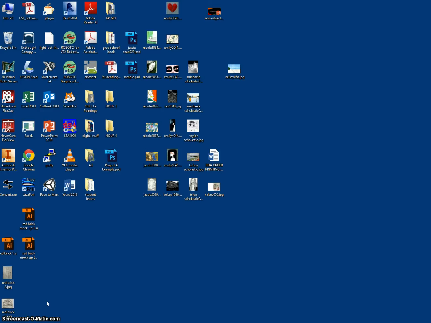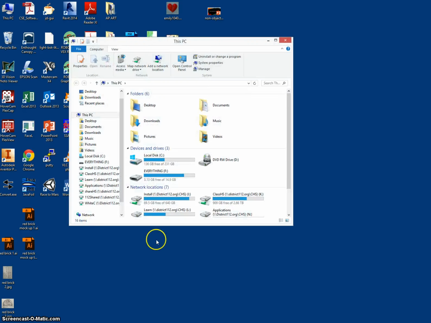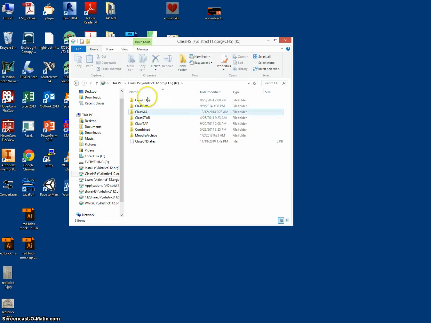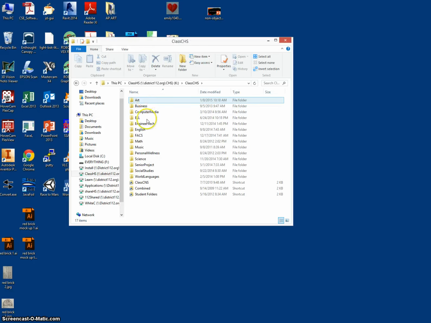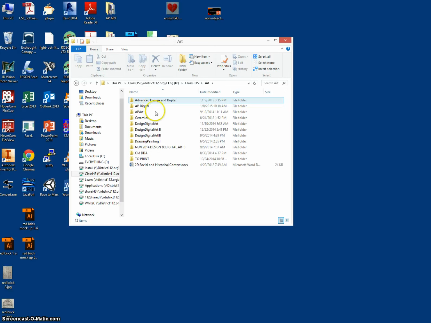I'll go over the steps on how to turn your projects into the digital or class Dropbox. First thing I'll do is click my File Explorer, and I'm going to click on the K drive, Class CHS, and go into the Class CHS folder, follow the breadcrumbs, so to speak, to Art, and then you have options of Design Digital Art 1, 2, Advanced, whichever one you're in.